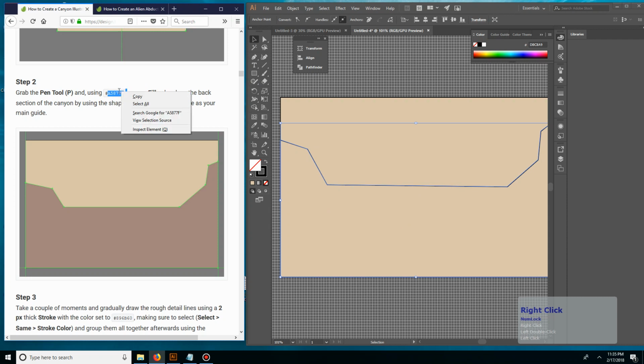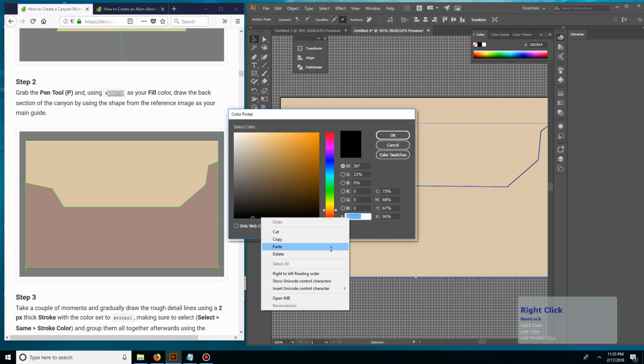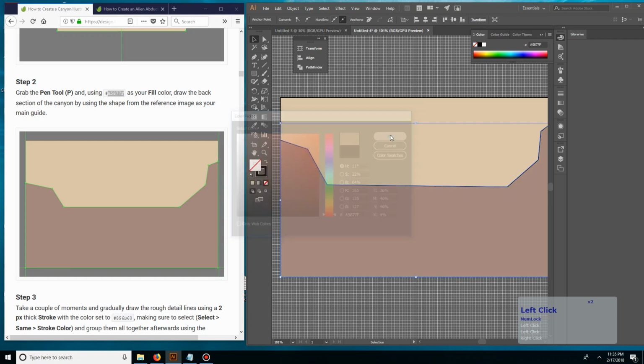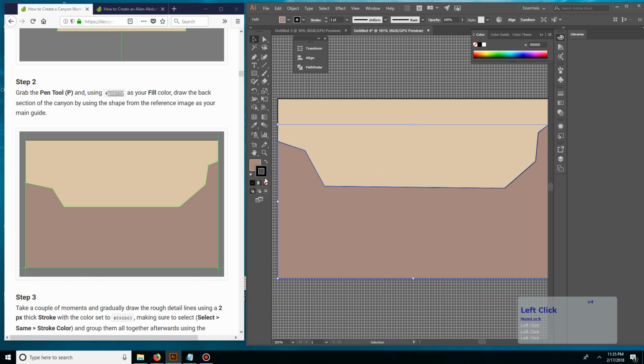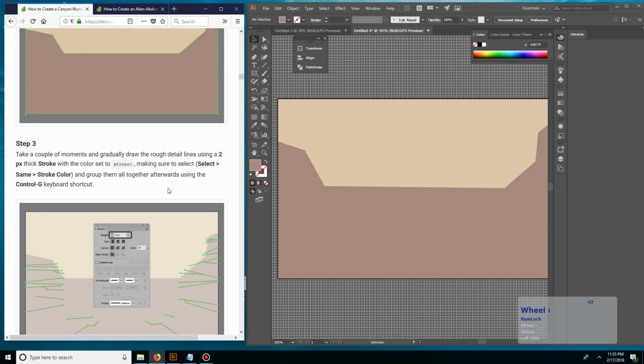And now let's get this color code and just copy that, Command C or Control C, paste in our color box, and there we go. We have our shape. We don't need the strokes, so let's get rid of that. Alright, so that was step 2 of the background.